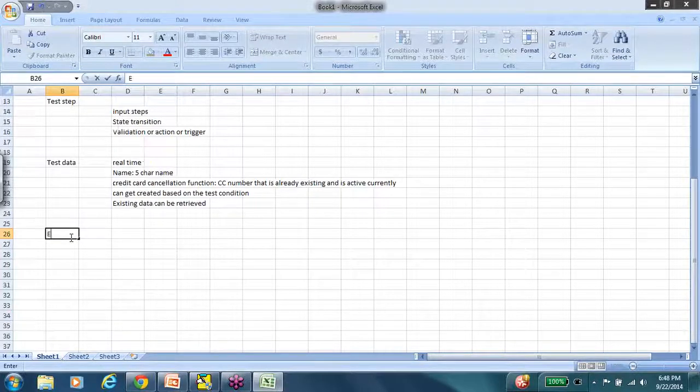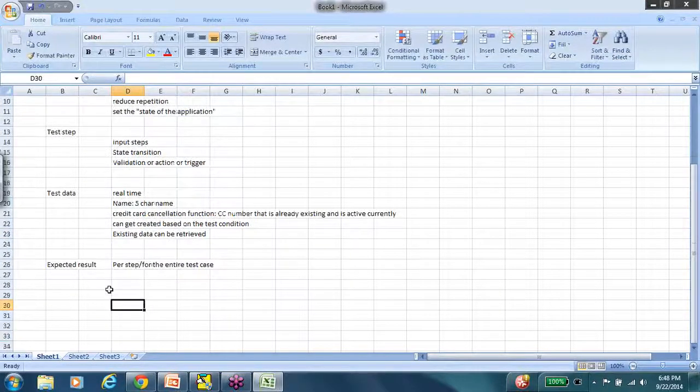All right. The next column is the expected result. So there's not much to this. We talked about this already. You have a choice between per step and for the entire test case. So this is up to you, however you want to use it. And the next column, again, is an optional column. I personally think it is useful, especially if you are hiring a considerable number of new testers. But most companies don't really follow this, but it's up to you.